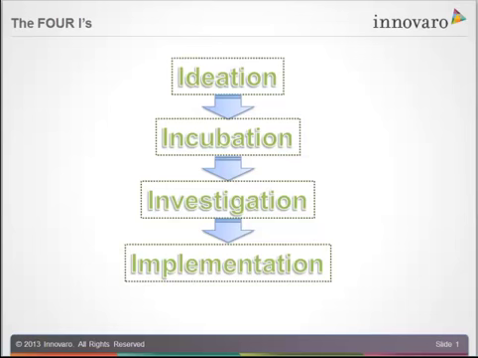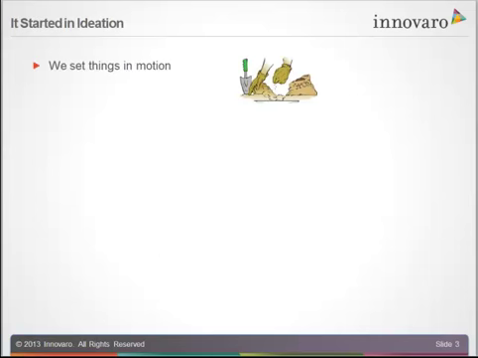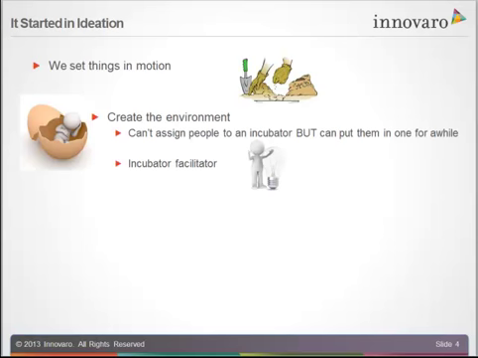If you recall, we introduced what we referred to as the 4 I's: ideation, incubation, investigation, and implementation in our previous videos. And in this session, what we really want to do is take a look at the incubation phase of that and what that means and what we're doing during this time. Remember that we started things in the ideation phase. We set things in motion, and from there, we got the ideas. And in incubation, part of what we're trying to do is to create an environment to really bring these ideas to full fruition, to blossom, to the whole ball of wax, right?